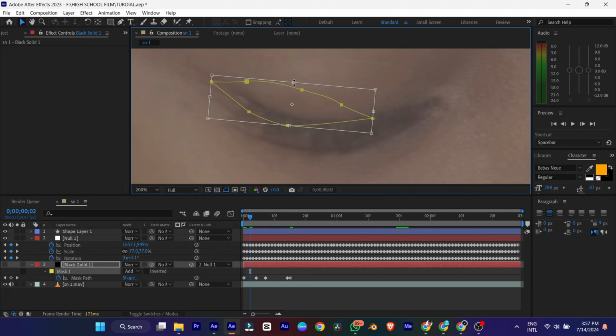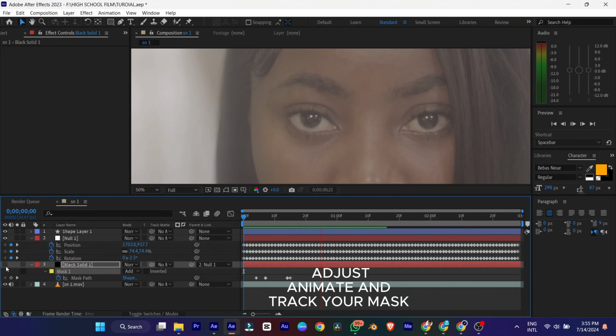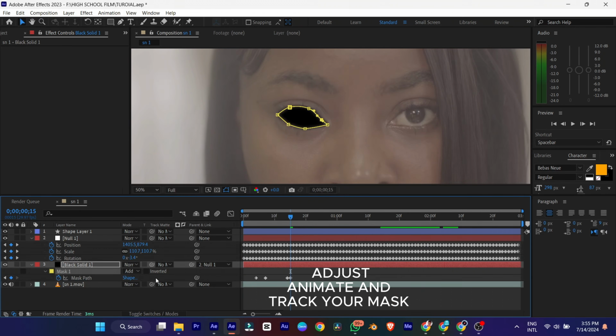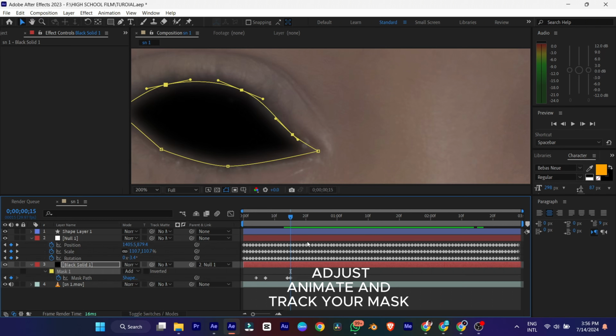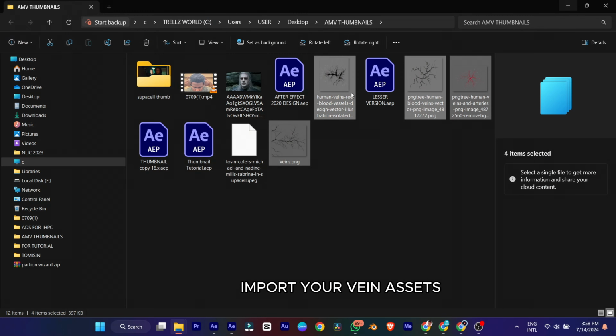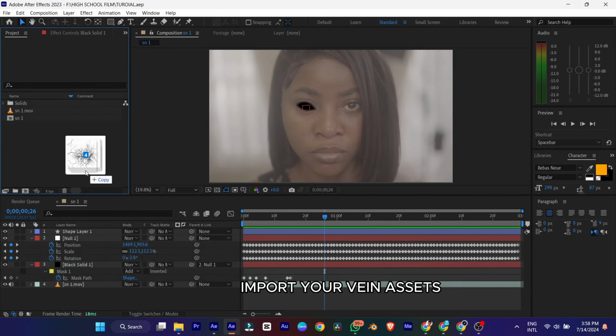All right, so we're done now. As we can see, it's moving clear. Everything is all good. This is pretty straight and clean. For now, the next thing we're gonna do is import our assets.